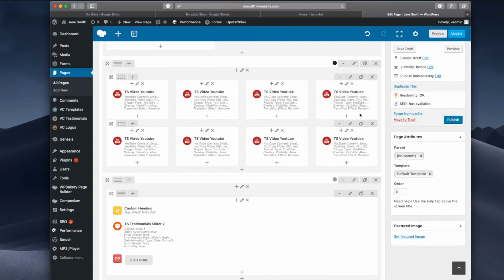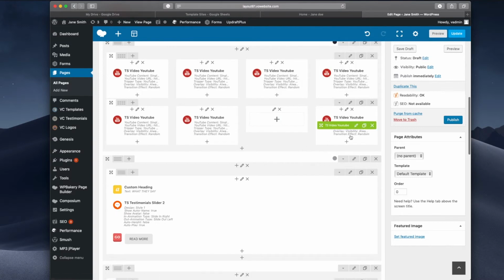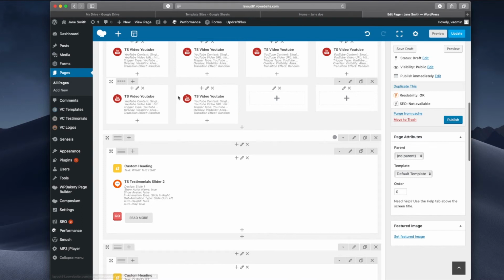Now, if I want to just have, say, 2 videos here, then I can hover over this, click on the green X and the green X, and I'll have a row of 4 and then 2 below it. And then if I ever want to add these in the future, I can clone these and put them over here and edit them.